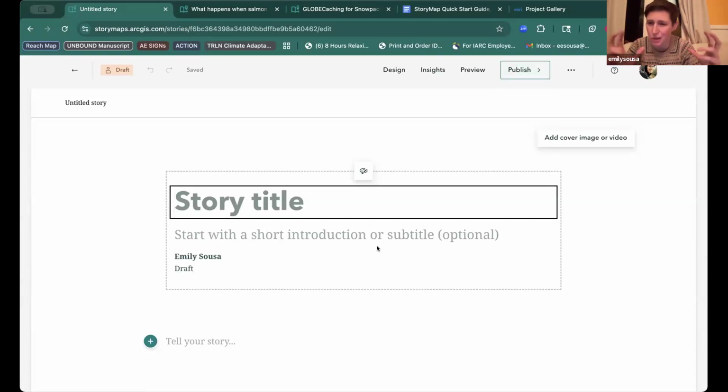So nobody can see this while you are working on it until you click publish and you decide how to share it and with who. So anytime on here you see a place that says this, it's going to give you the option to add a cover image, you can change that.